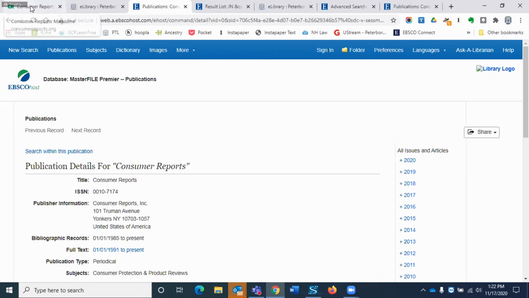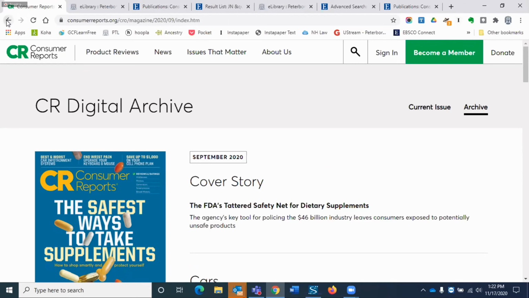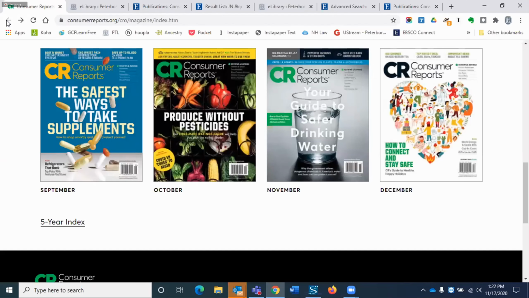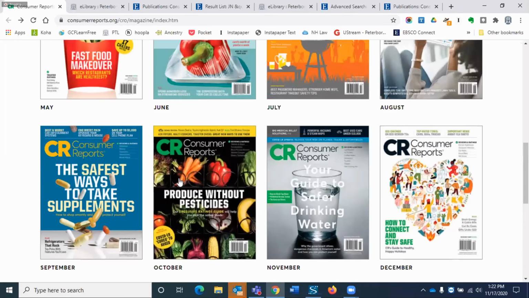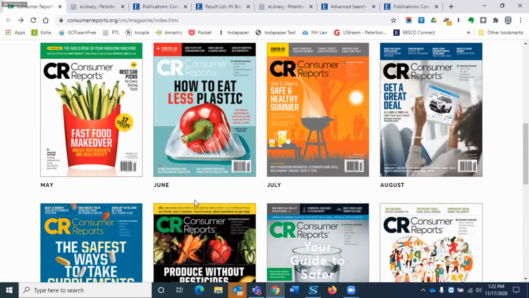What I'm sending a link to is this page, which has all of the covers, which is just for those of us who are visually oriented. It's helpful to see the covers as opposed to just the search results. Okay, thank you. You might just look at these covers and say, oh, yeah, I want to learn about produce without pesticides or how to eat less plastic.